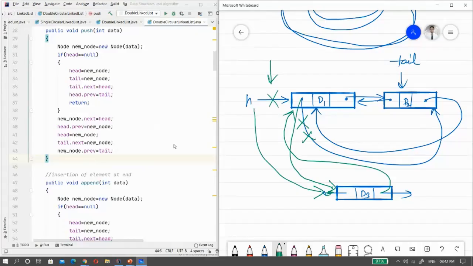Now tail dot next is equal to new node. You can see the next of tail should always be pointing to the head. So we can say tail dot next is equal to head, or we can say tail dot next is equal to new node. Both are doing the same thing. Now one more thing we have to do, new node dot previous is equal to tail. So let me draw it here. Just a second.